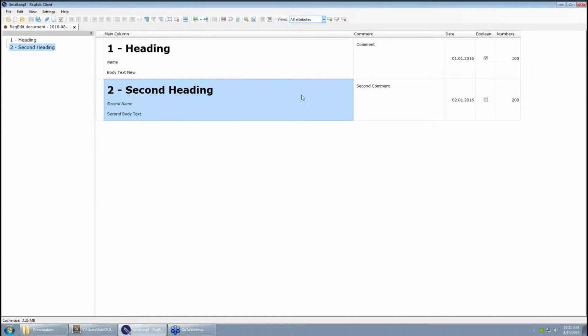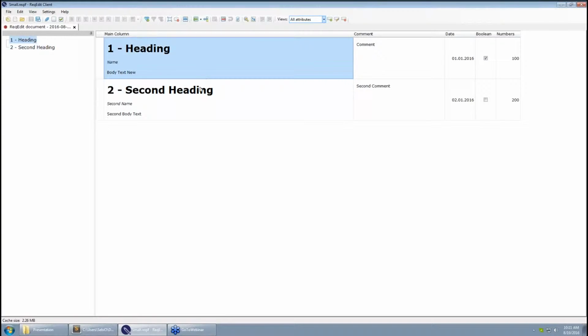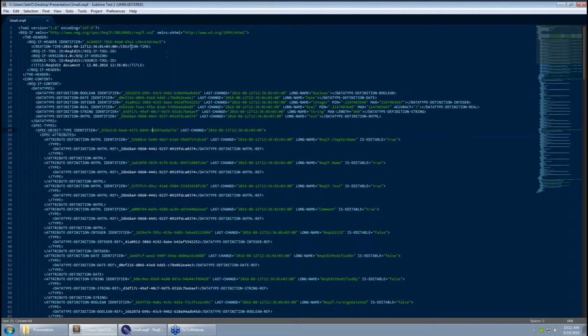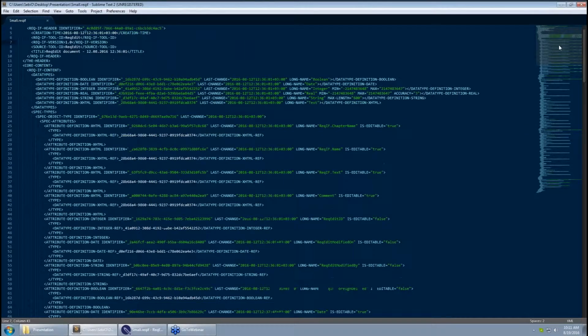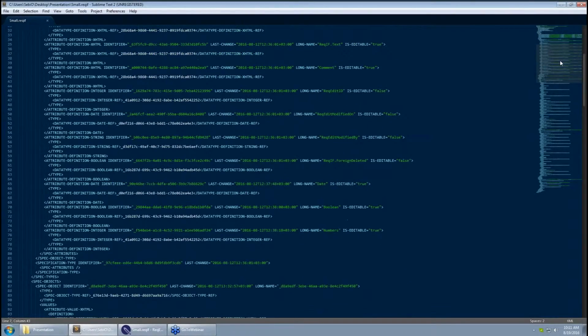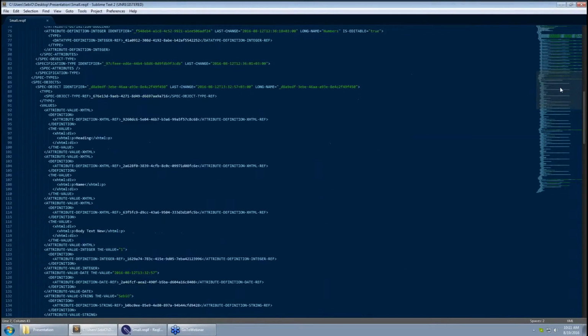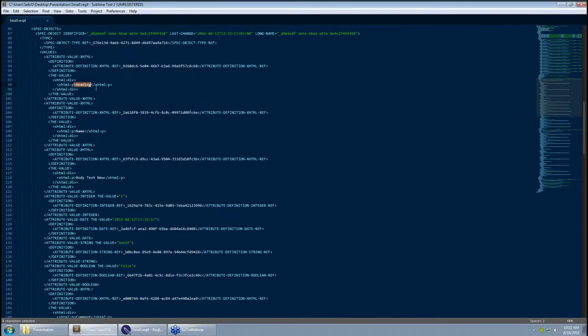As you can see here, I have 2 rows, heading, second heading, and some other things with a few attributes for each. And this is how it looks in ReqEdit. And this is how it looks in its native XML form. As you can see, it's pretty complicated. You can see here some of the texts that were present in ReqEdit.